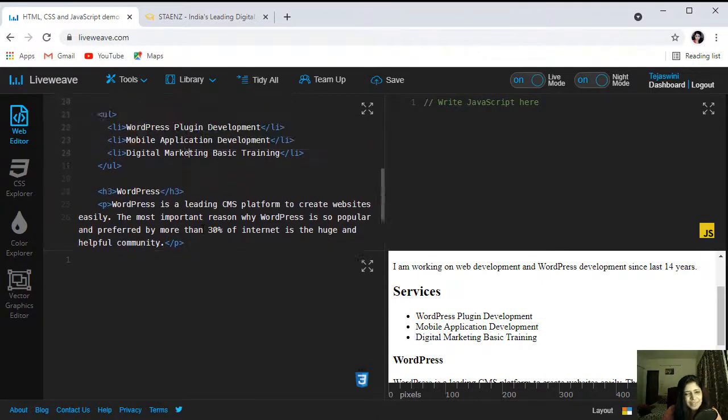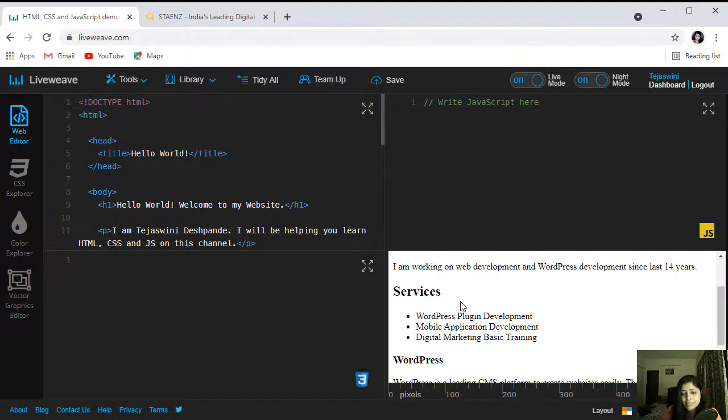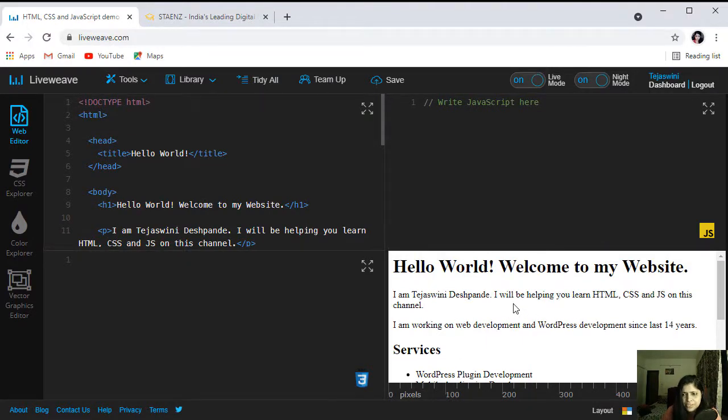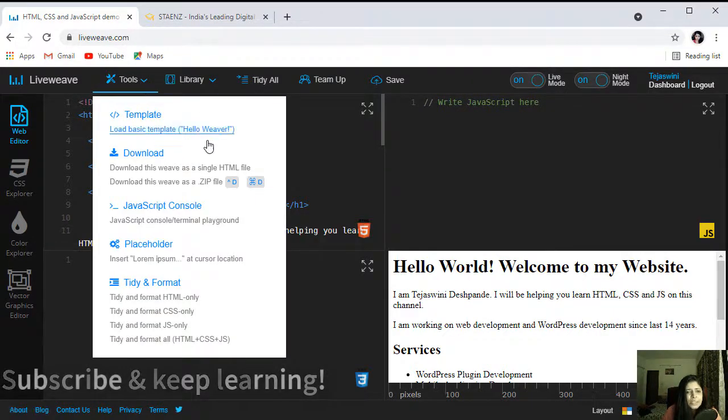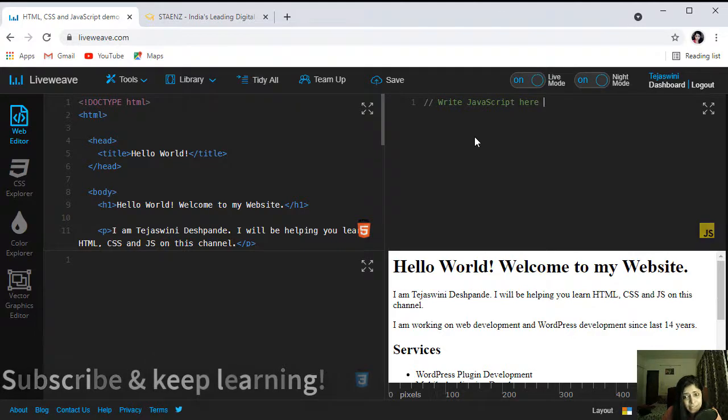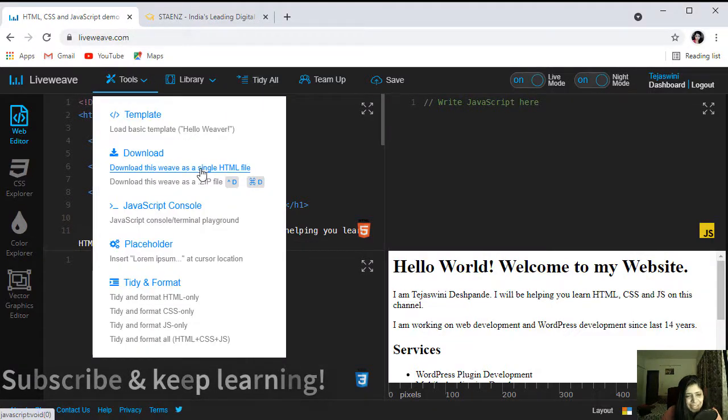Okay. So this is our document. Now, this is visible here. Consider this as a browser. But for example, if someone wants to see it in the browser only, how can we see that? Okay, see this. Download this wave as a single HTML file. We can download it and view it in our browser, or download this wave as a zip file. Currently, I will download it as a single HTML file, but once I write CSS and JavaScript, I will have to download it as a zip, because CSS will be a separate file and JavaScript will be a separate file. Okay, so we will download this one as a single HTML file.